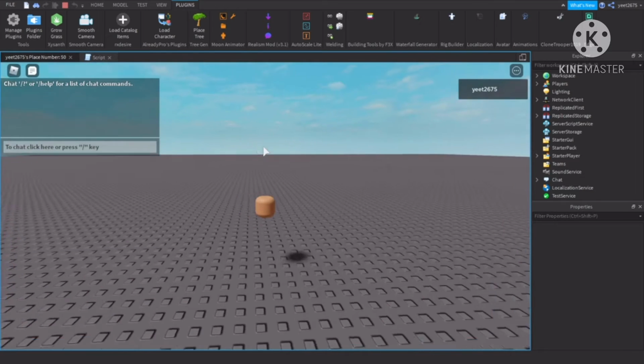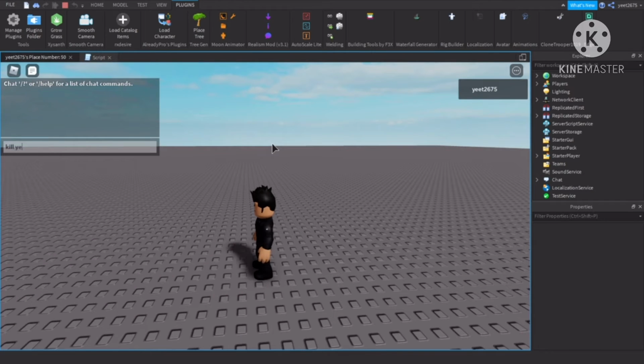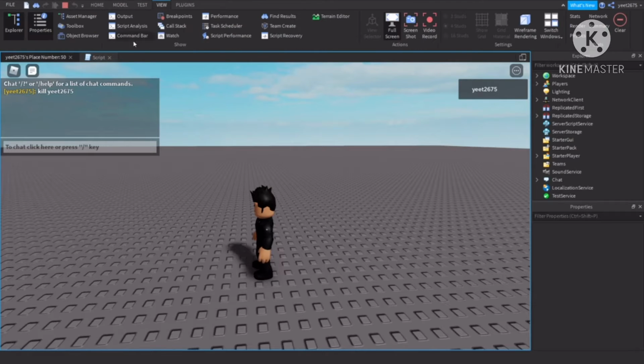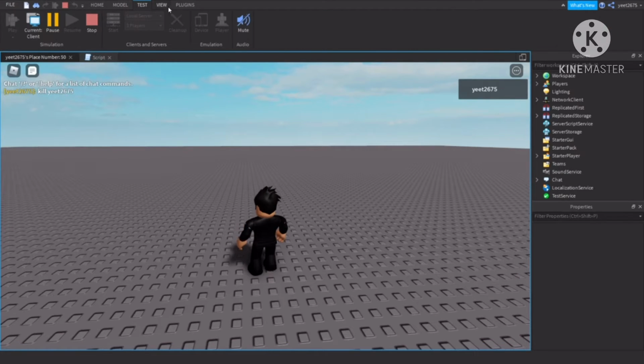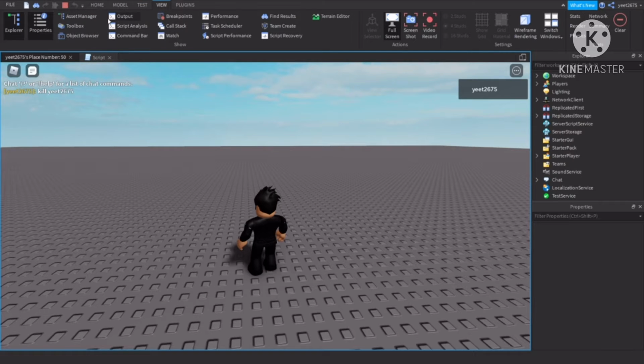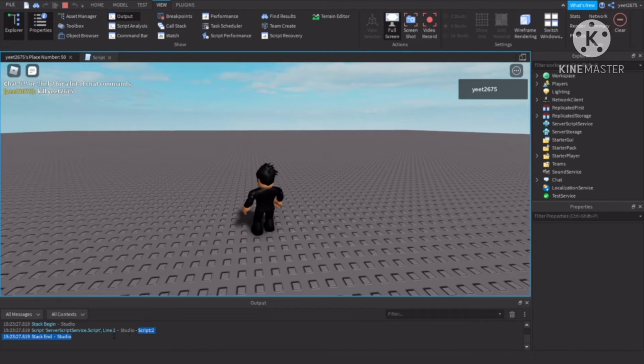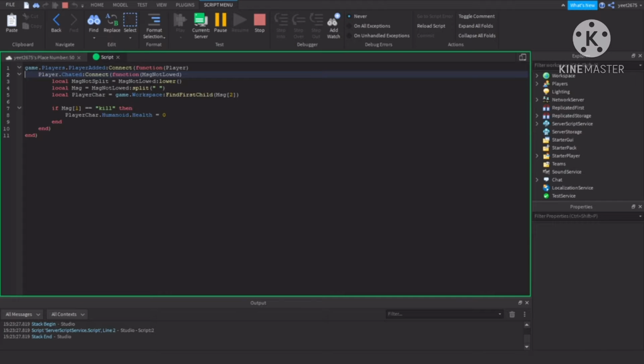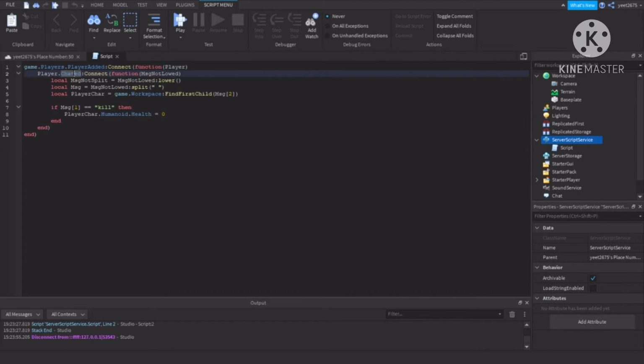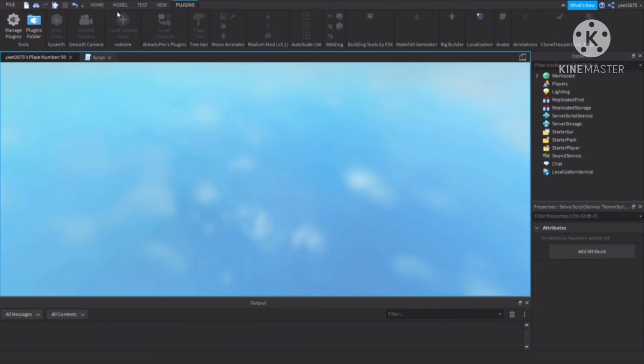So now that I'm in, I'll say kill and my username, and then there's an error. So we're going to view output. We'll see line 2. Line 2, that's not a thing. So that's Chatted. I'm going to change it to Chatted just then.